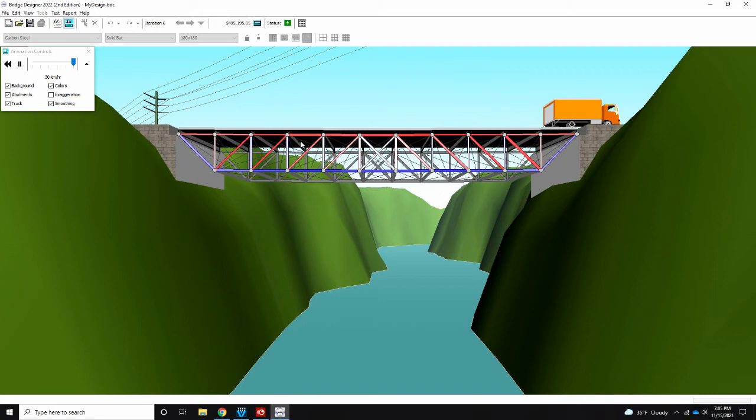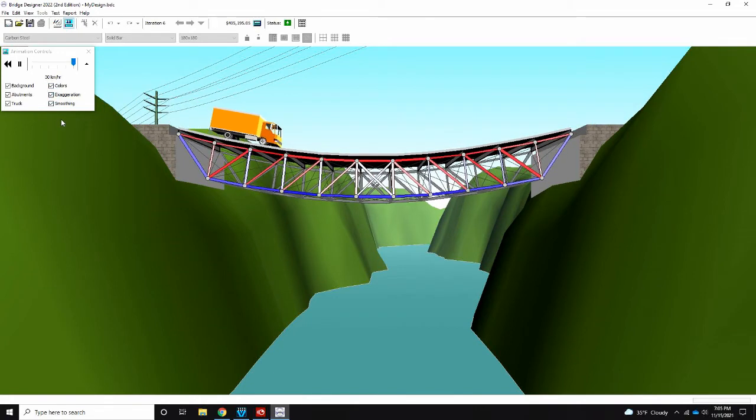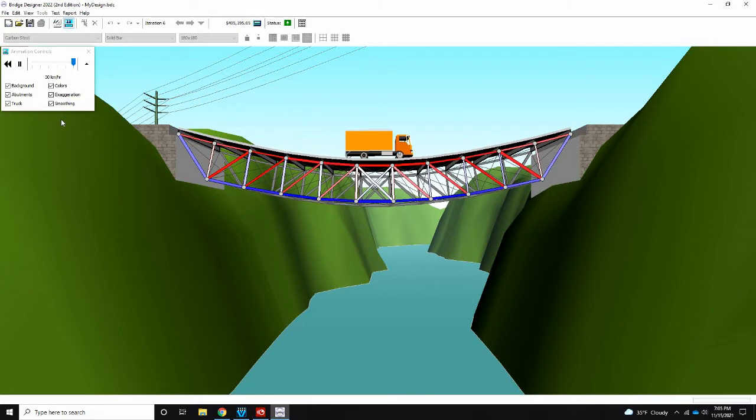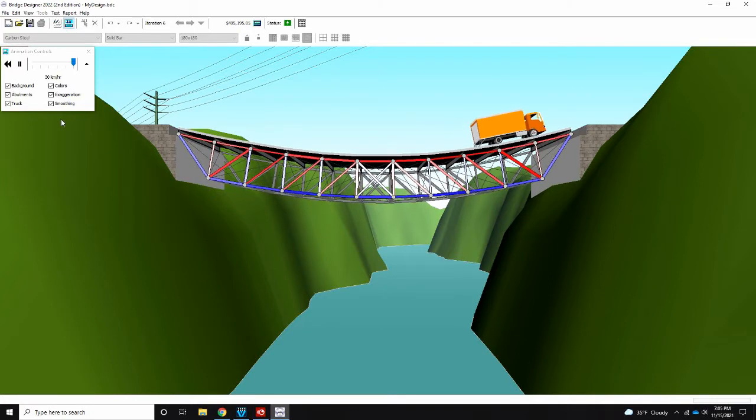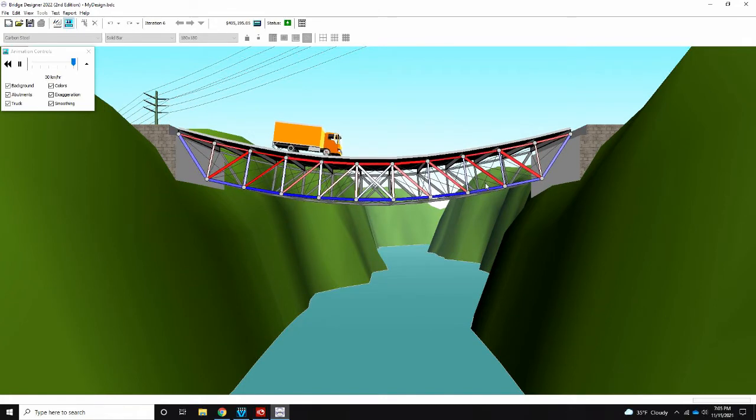And if you want to see exactly what's going on in your bridge, you can turn your exaggeration on. You can see exactly how that bridge is being supported as the truck is driving over it. You can see those members going into compression and the members along the bottom going into tension as that bridge is driving over.